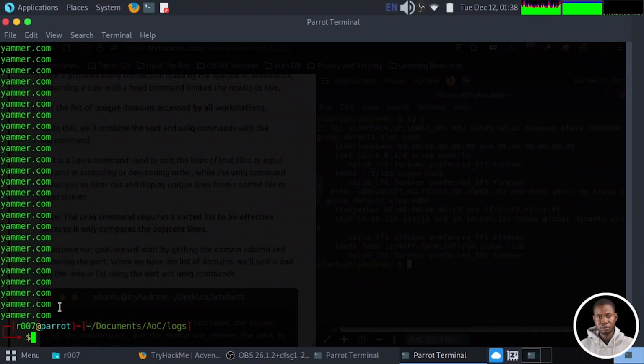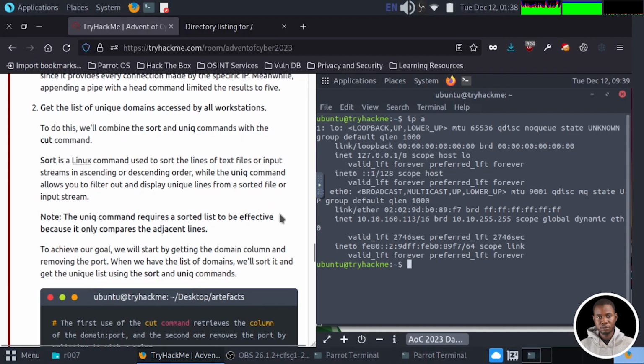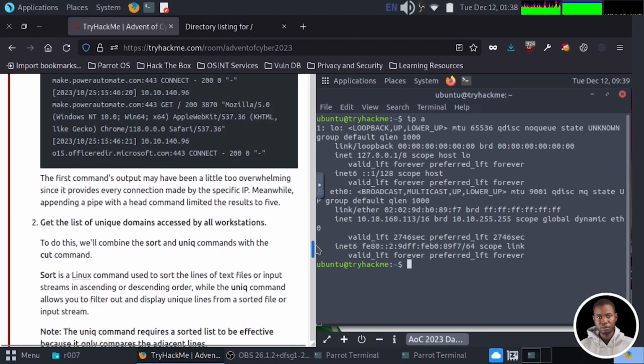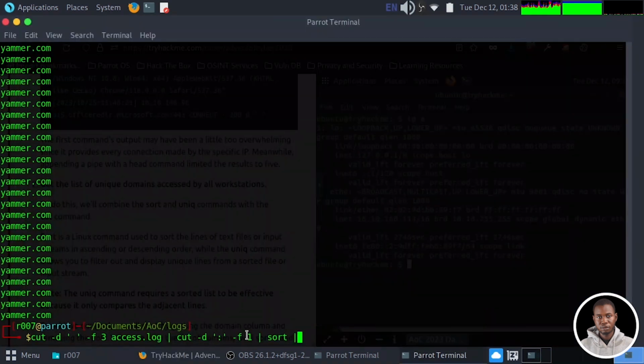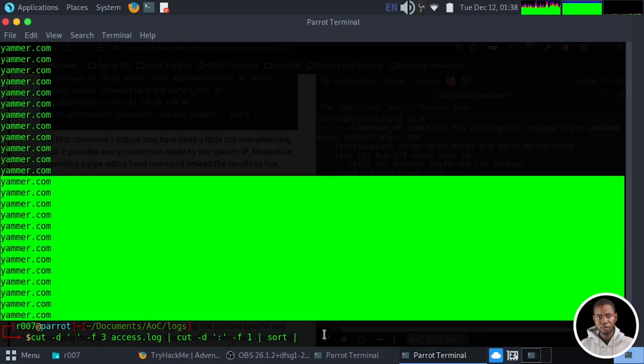You can see the list has been sorted out. Now we can specify the unique, because here we are asked to provide the unique. Let's see. Get the list of unique domains accessed by all workstations. In order to use the unique command, you need to sort first, and that is the reason why we sorted the data first before we can apply the unique.